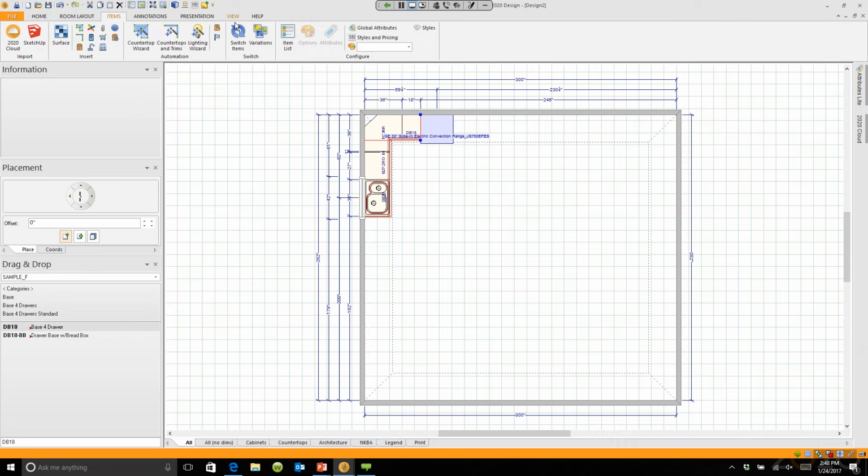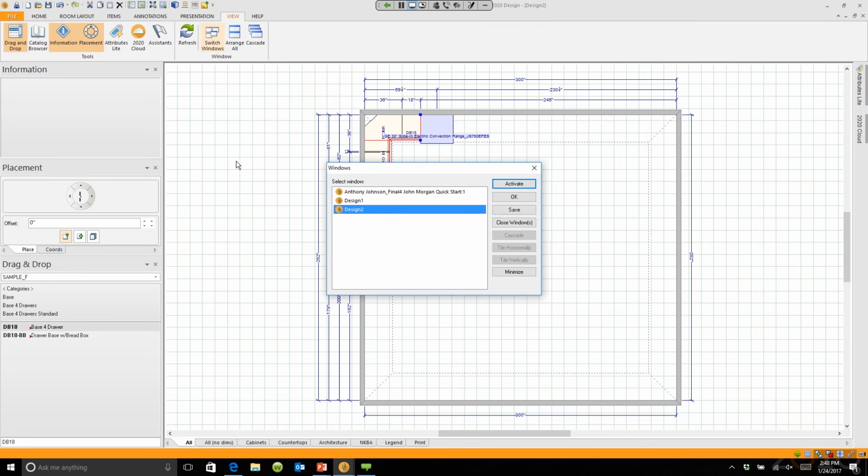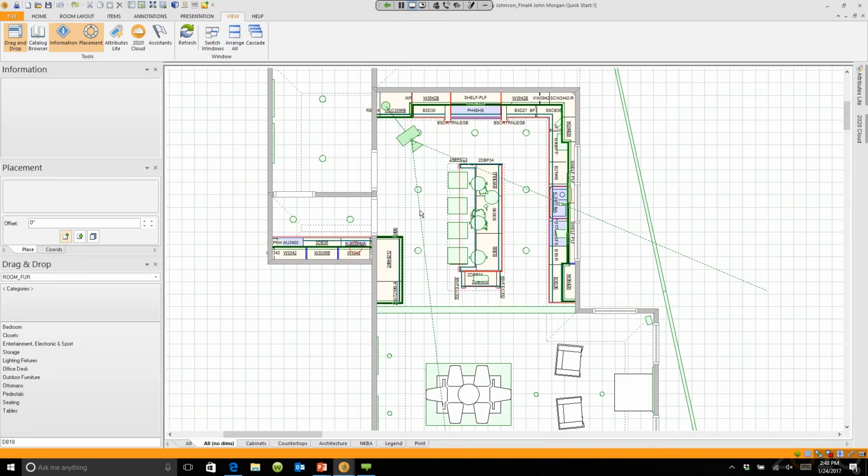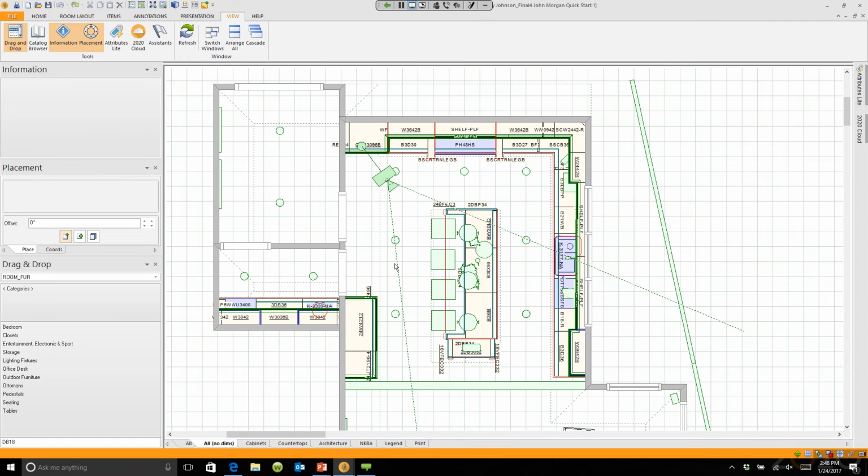Now let me switch real quick. I have a couple more things I want to show you. So let me go back over to my original kitchen. By the way, the kitchen that you're looking at right now, I call this the Anthony Johnson kitchen because this is actually designed by one of our 2020 users. Anthony was a KBIS with us. He's one of our award winners. He's only been using 2020 for a few years, and it's just incredible what he's able to do.